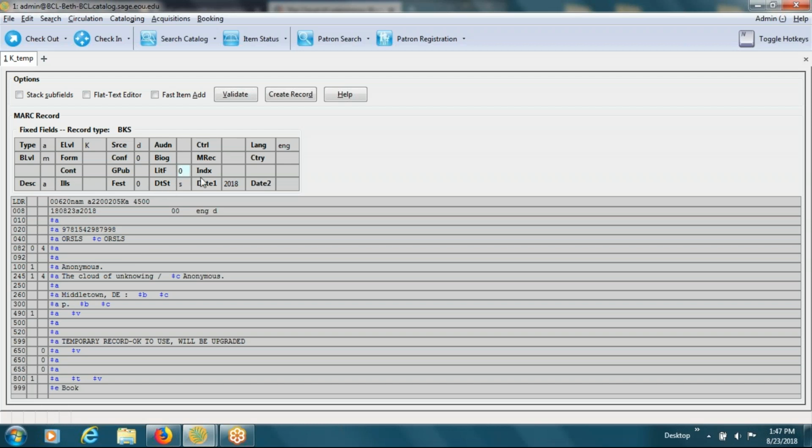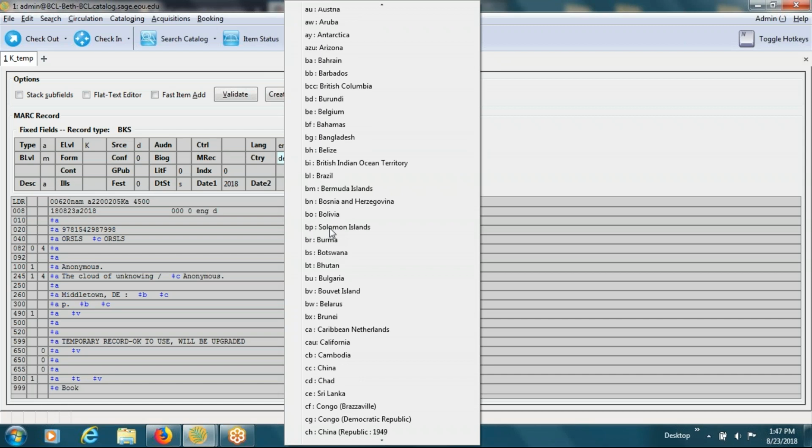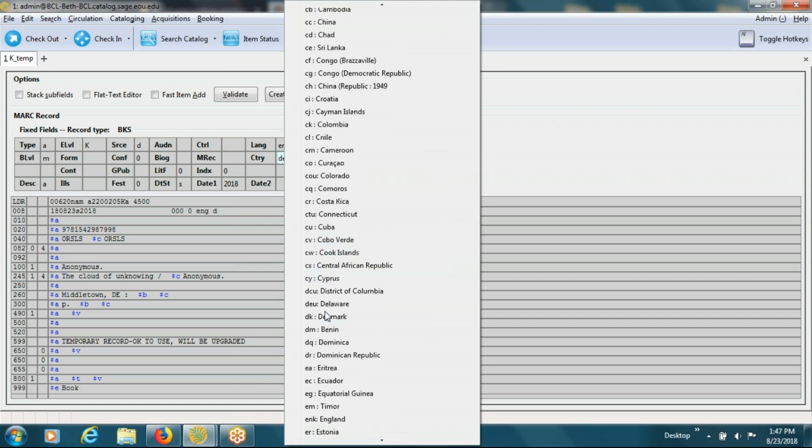I'm assuming this is a non-fictional work. I'm going to put 0 in for the index for right now, till I know whether it has an index. The country I can fill in as Delaware. I can right click on it to make sure that I got the country code correct. DEU, Delaware, yep.